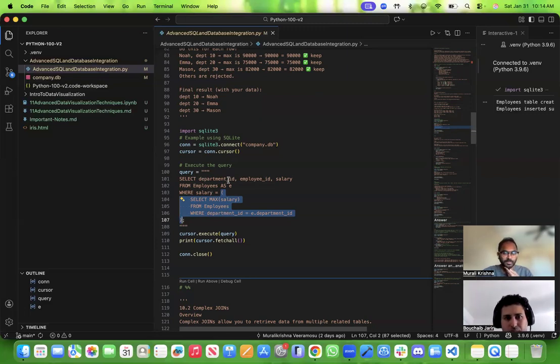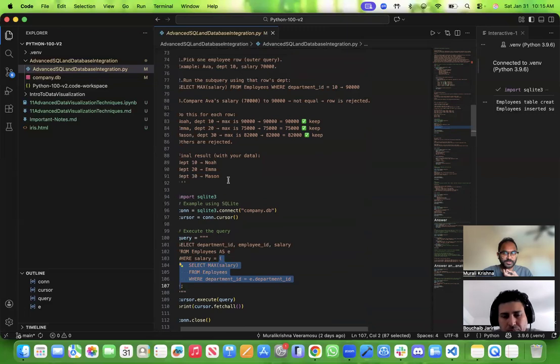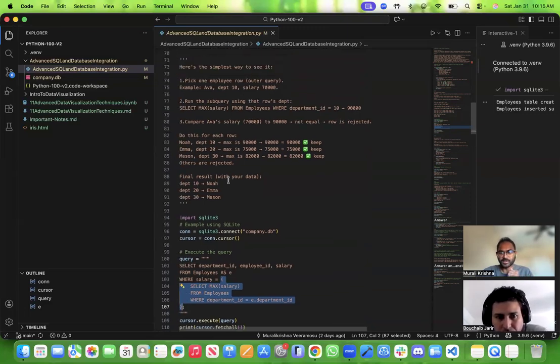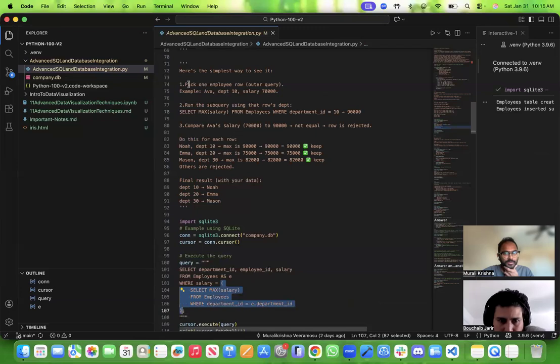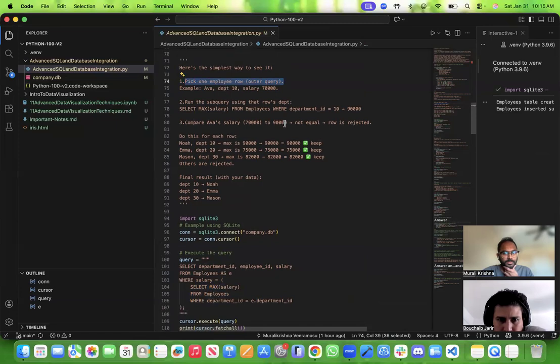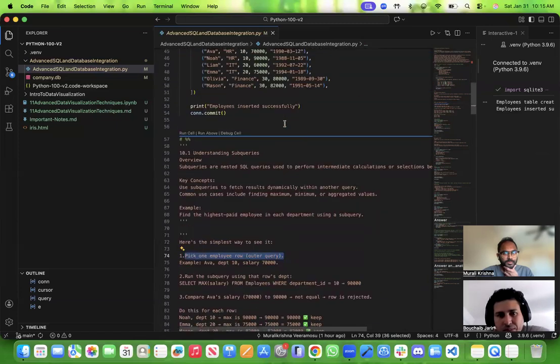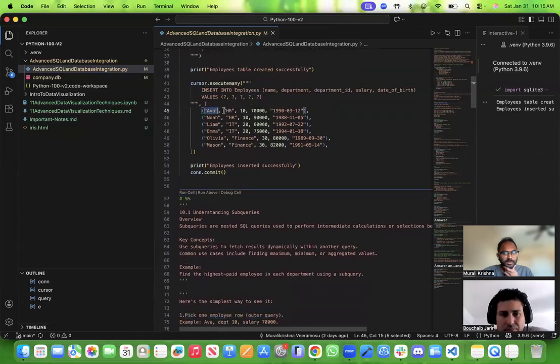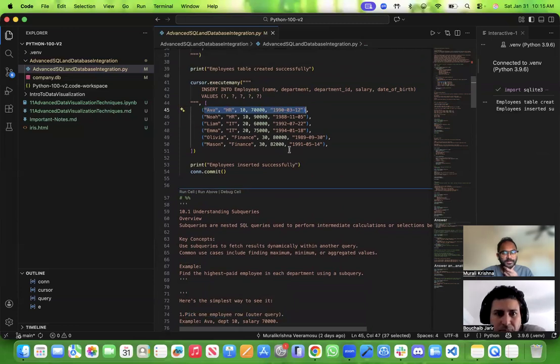I will show the step-by-step execution, so you will get more understanding of how exactly this query is working. So first, pick one employee row. It is picking Ava, HR. This is the first row.